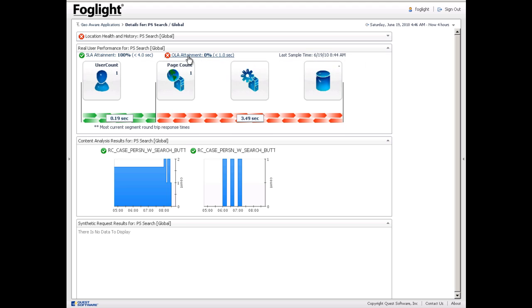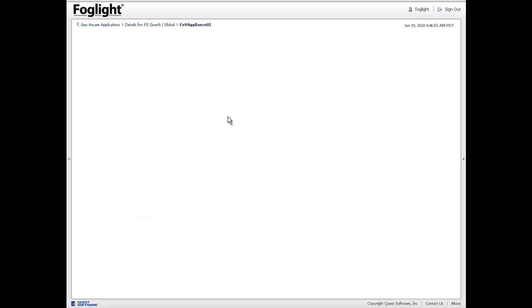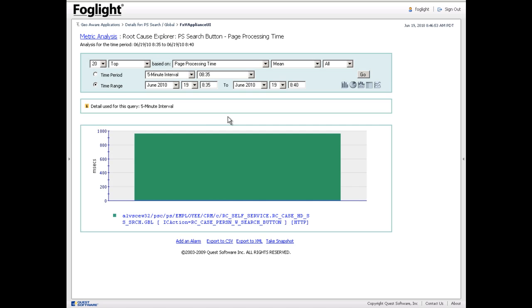But what I did is I set an OLA, which is basically a back-end turnaround time of 1 second. And you can see that our average over the last 5-minute sample period, which is at 8:44 a.m., is 3.4 seconds. So if I click on this red line, it will show me the specific requests. These are the pieces on the page that are causing the performance issue. Now a PeopleSoft search button may have several different URLs that would satisfy the search button, but in this case there's one URL.